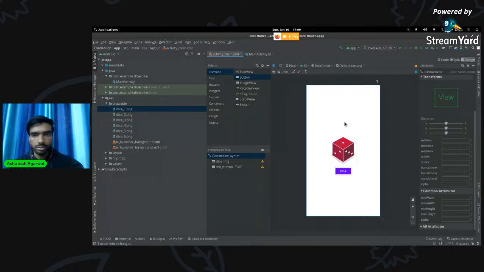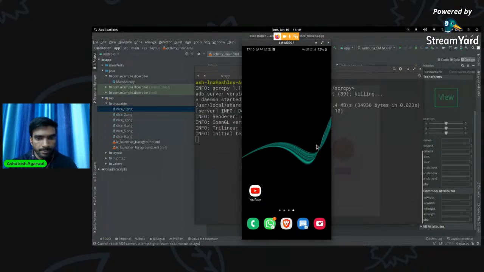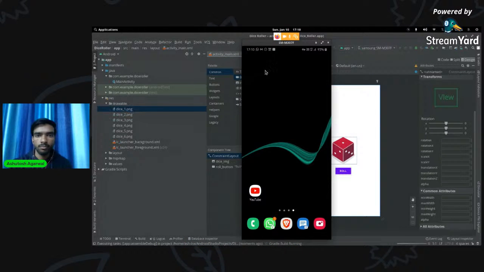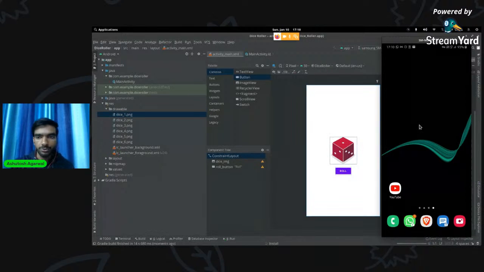So let's run our application so that we can see how it looks. I'm just connecting my smartphone so that we can run this application on my physical device. Just a second, guys. As you can see, my screen is visible to you. So let's run this application. First build takes some time, so we have to be patient.